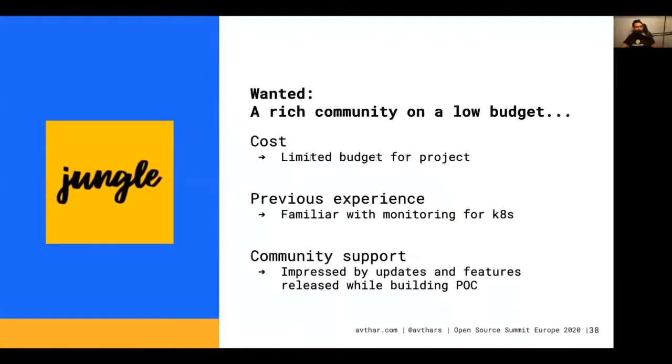So the motivation for Jungle to use open source software is mainly for these three reasons. The first one was cost. So they were budget constrained, and so they decided to pursue open source projects because of the cost factor there. The second point was previous experience with some of the technology. So some of the team had previous experiences with certain tools and the integration with Kubernetes. And then the third, and the reason that really sold them, was the community support.